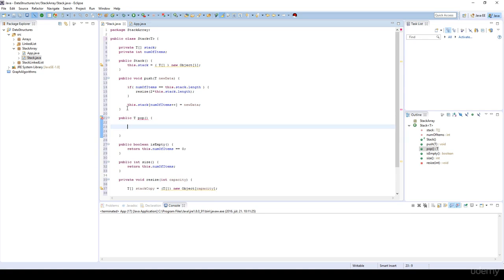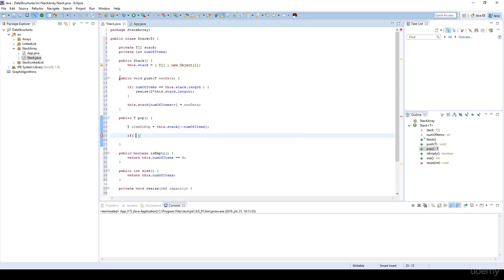Okay, first I'm going to have the item to pop going to the this.stack, and I'm going to decrement the number of items. Of course, if the stack is empty, then we are not able to pop off the items from the stack.